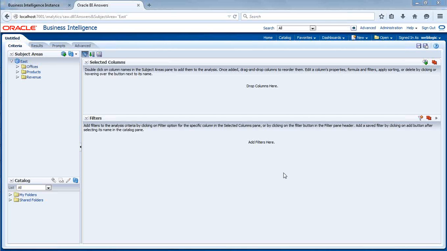There's a question: why do we see only 4 subject areas? Is that because there are no other repositories deployed on the BI server? No, no. See, I told you at any point of time, we can deploy only one repository to the server. So I deployed the repository now, which has 4 subject areas, and it's showing only 4 subject areas. You are actually accessing the repository that you deployed.